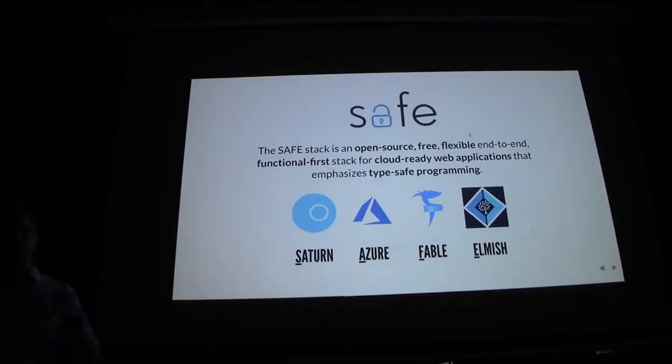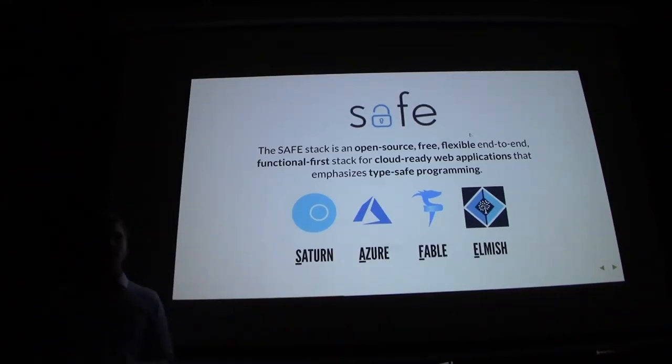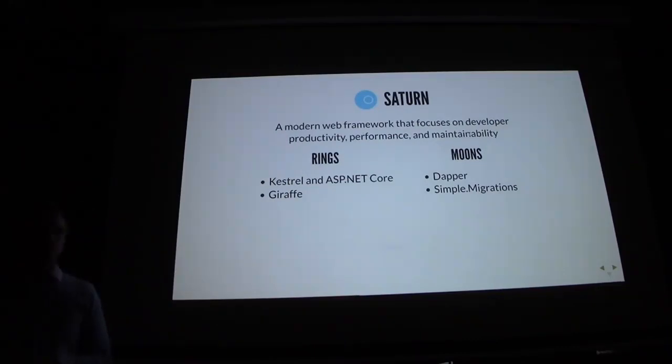S stands for Saturn. It's a web framework on the server side. Azure is Azure. Everyone knows Azure. Fable is an F# to JavaScript compiler, and Elmish is the implementation of Elm architecture, so-called model view update architecture in F#. So let's have a look at Saturn.